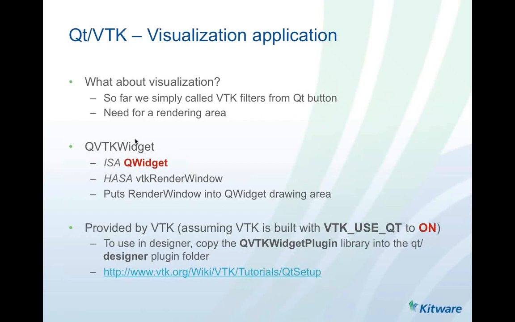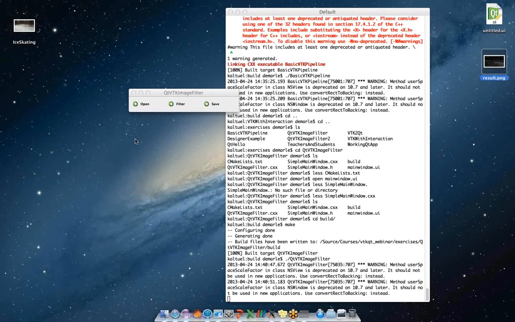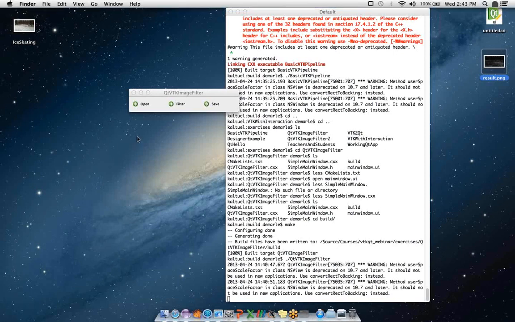What QVTKWidget is, it's just a QWidget. It's a subclass of QWidget, but it has a VTK render window, and it has the code in there that knows how to paint the render window's output inside the widget drawing area. It also has a little bit of code inside which is helpful in connecting up the essential events from Qt space to VTK space and vice versa.